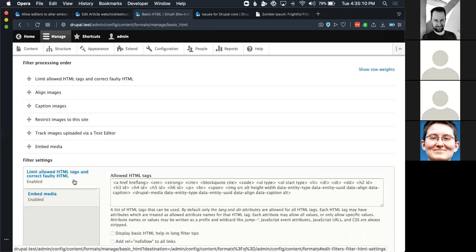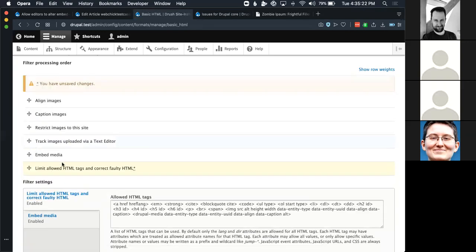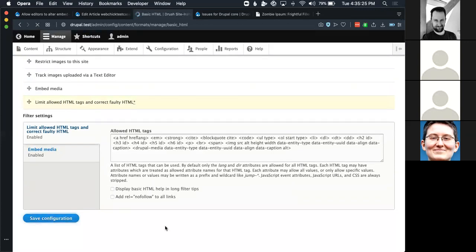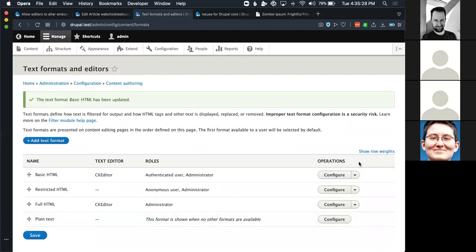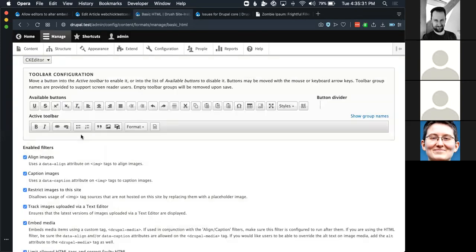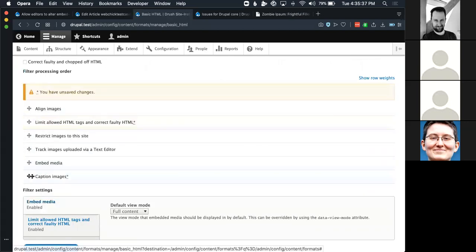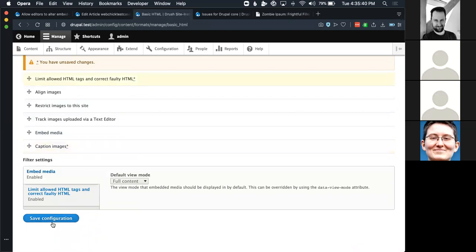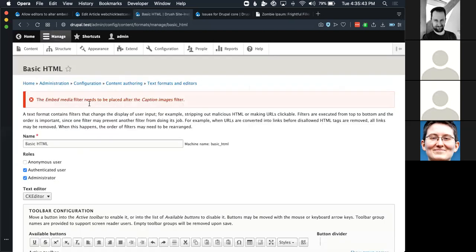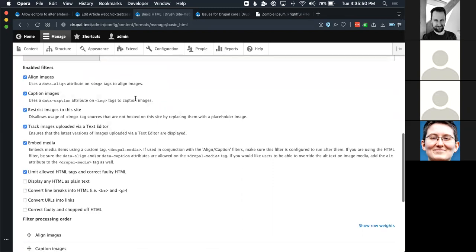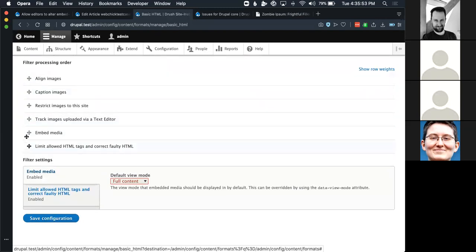Is that a problem? I do not think that's weird. Hypothetically, if you moved the limit allowed HTML tags further down, then it probably would strip out the H1 if it exists. It will actually not let you do that. So let's watch what happens if we actually try that. I thought there was validation to prevent you from messing that up, but apparently there's not. I think there's validation to prevent the align images filter from being below the embed media filter. That's the one. Okay, I'm sorry. I had the right idea, but the wrong filters. But the limit allowed HTML filter can go anywhere. So I guess you're right, Sean. It may actually strip it out.